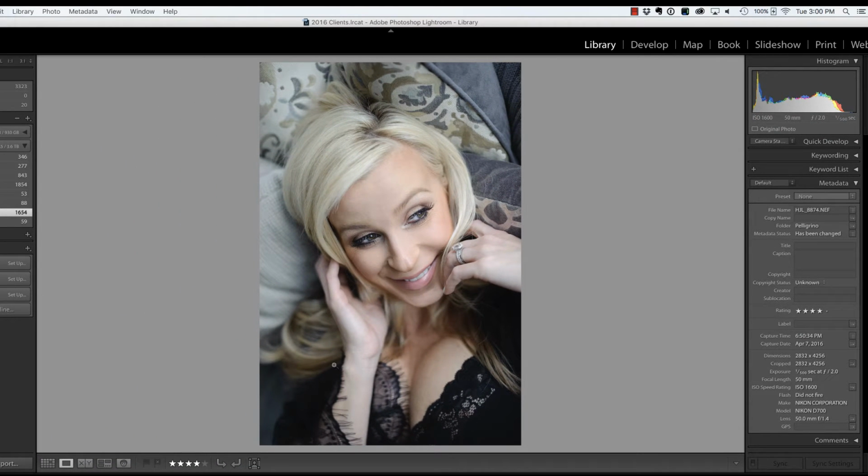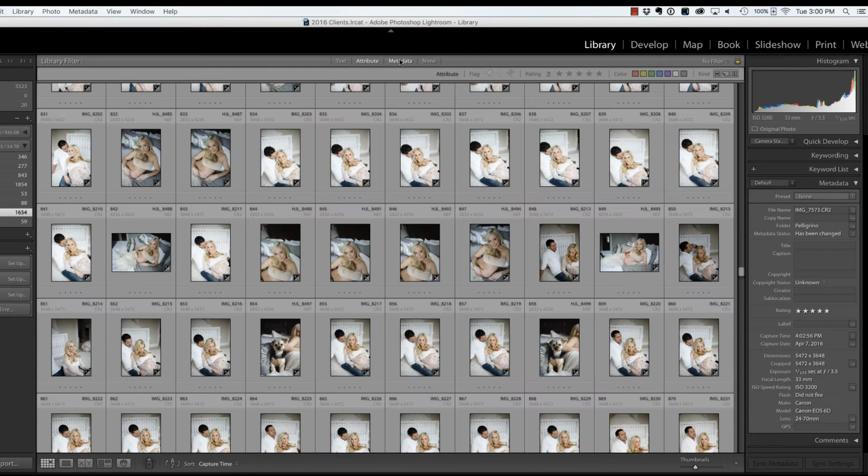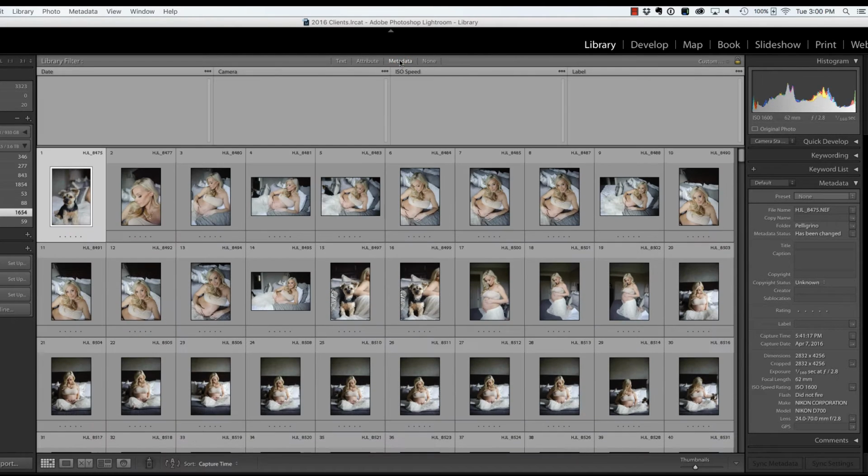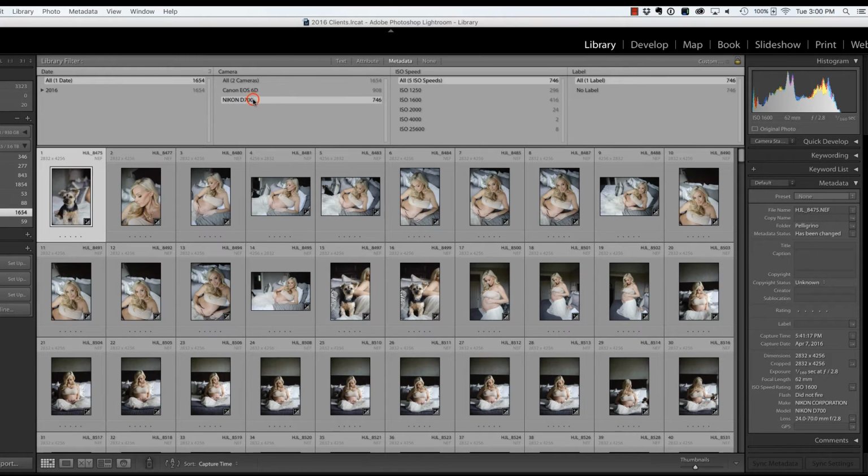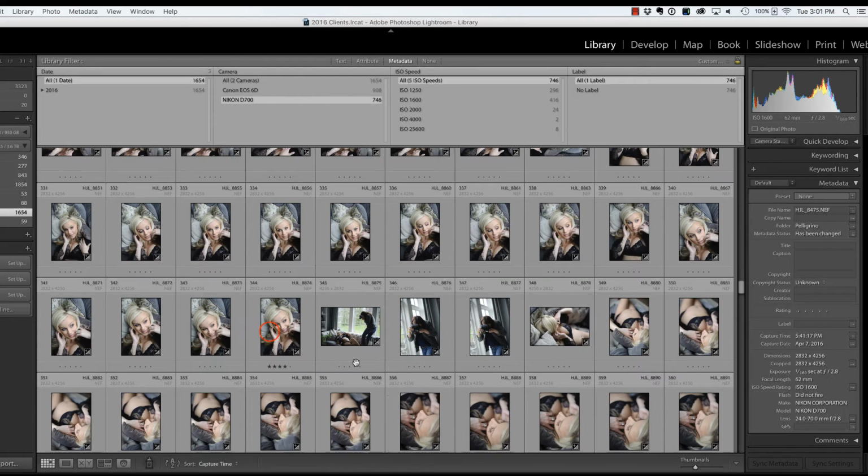And then what I did was go to the metadata bar and select all of the photos that I had taken from this session using my Nikon D700. Obviously, Ronnie was shooting with the Canon 6D. So now that I have filtered out Ronnie's photos and I'm only viewing mine, it's time to adjust the capture time. I'm gonna find the photograph that I marked the time for.